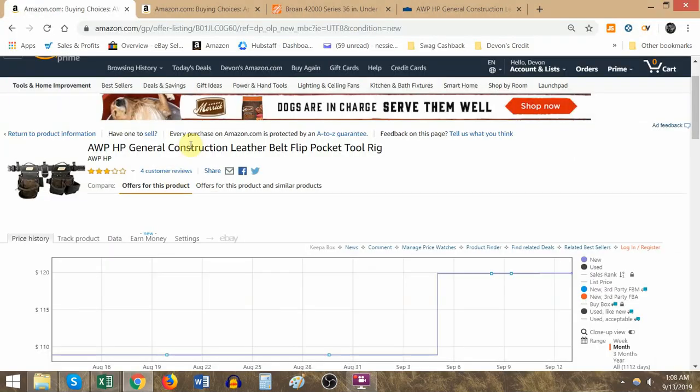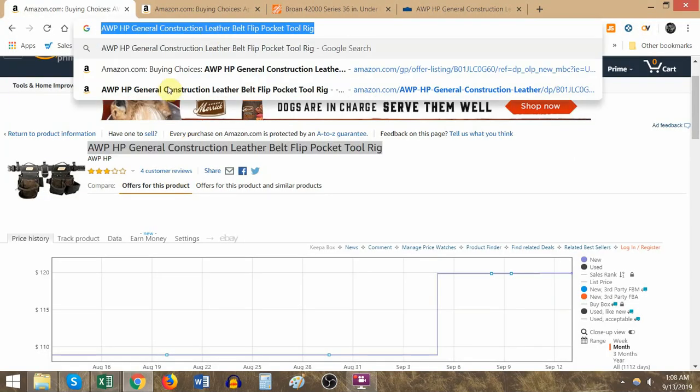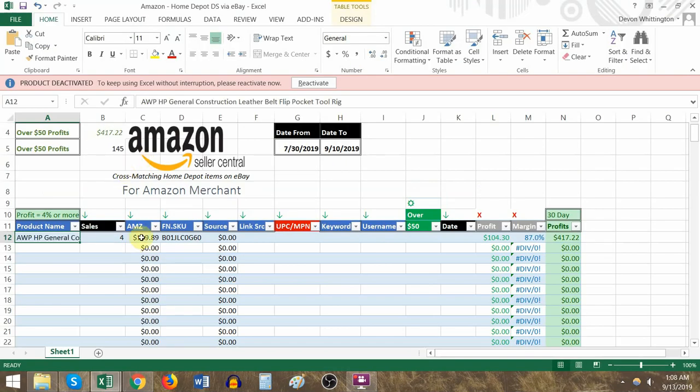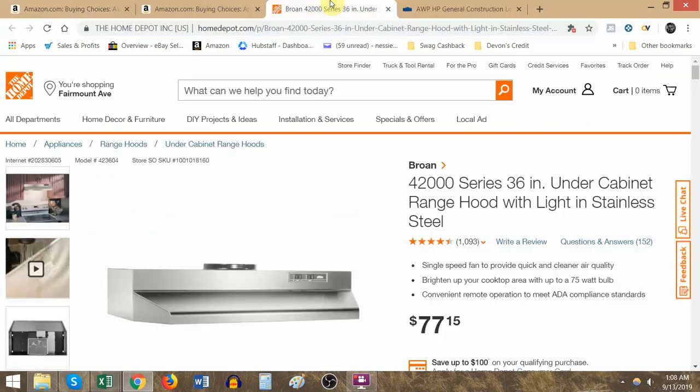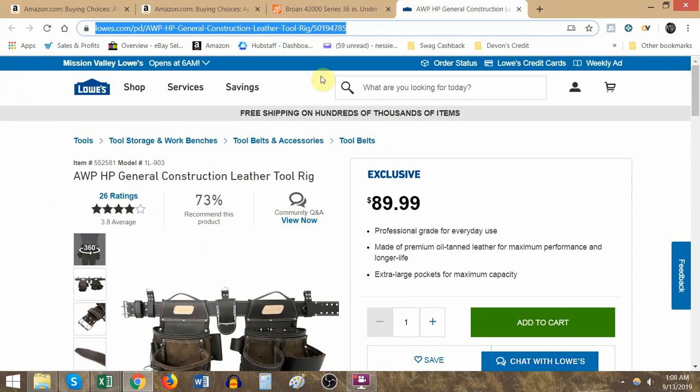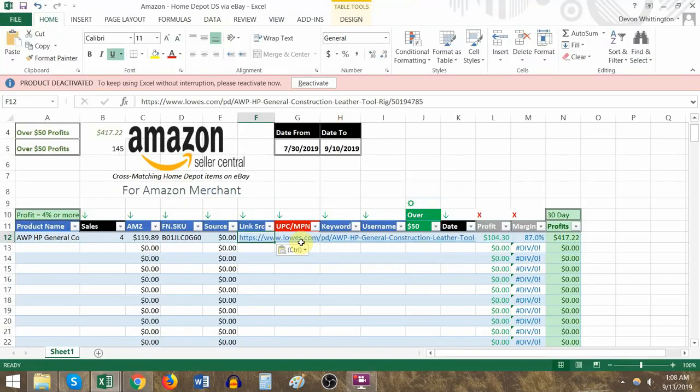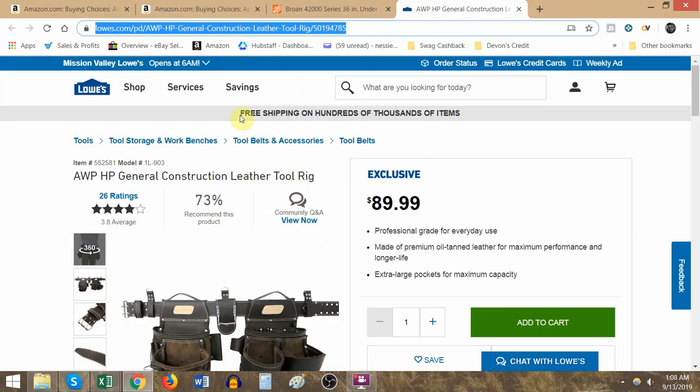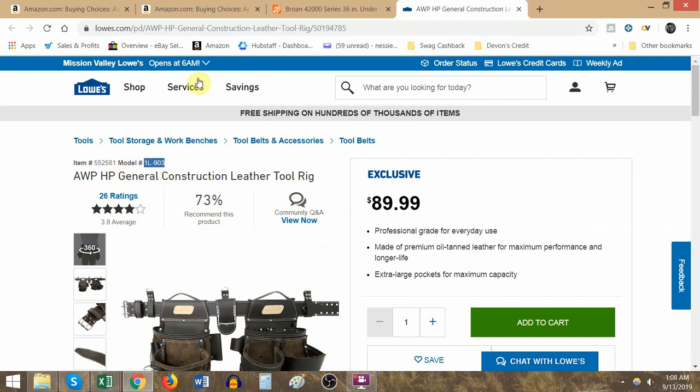We're going to go ahead and input all of the information. We don't really need the title, but the title's still good to have just in case we can't find it for some reason. The source link, which is where we're buying it from, is going to be Lowe's. The UPC from Lowe's, it's going to be the model number right here.